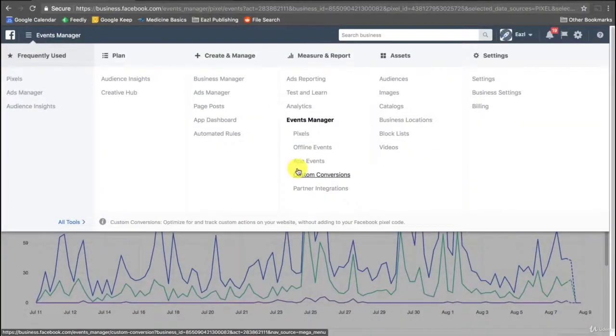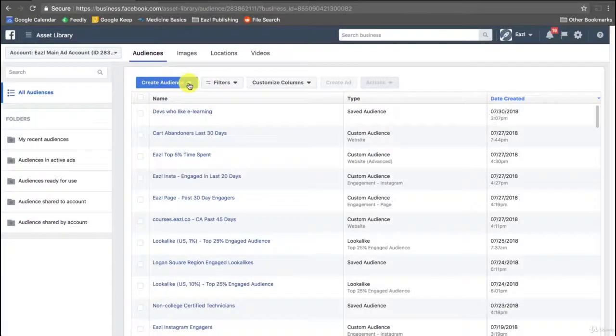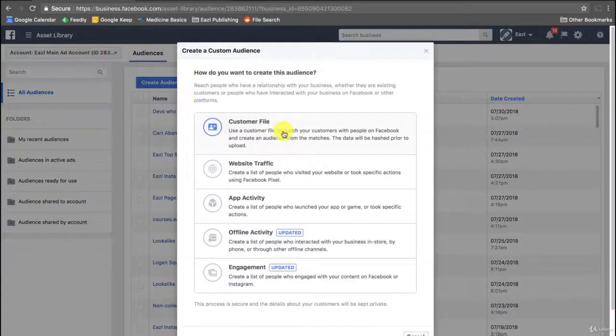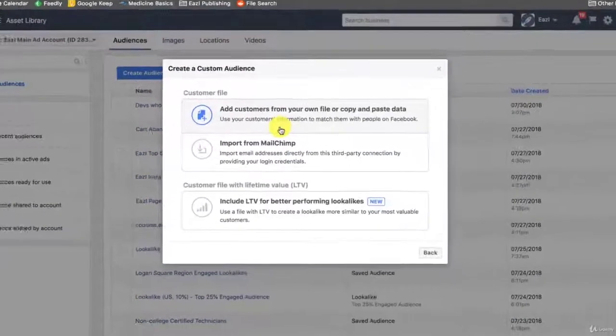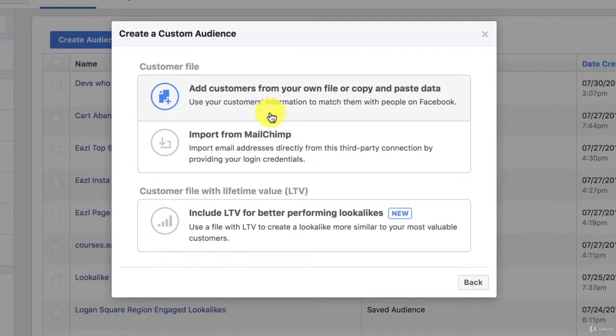All right, now let's move to another area, your final element, the skill that you're building here in this module, which is creating an audience from something like a customer file. So this time we're going to be working under the menu, assets, audiences option. And then let's click create audience, and we're going to create a custom audience, and we're going to select from a customer file. And you're going to notice that there's a couple of options here. The one that's probably used more often is basically that you upload something. So essentially what we're going to do is add customers from your own file or copy and paste data.